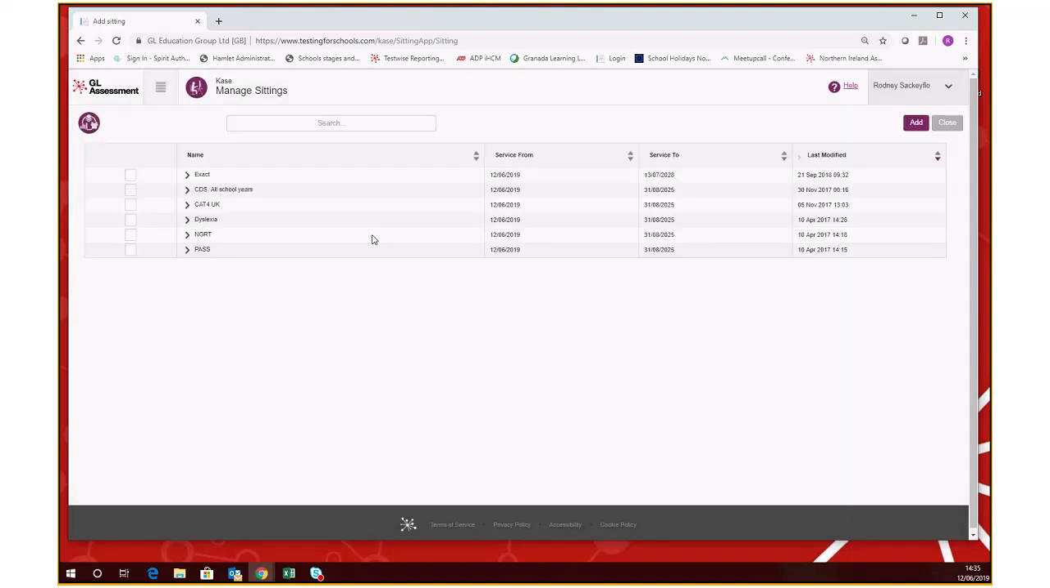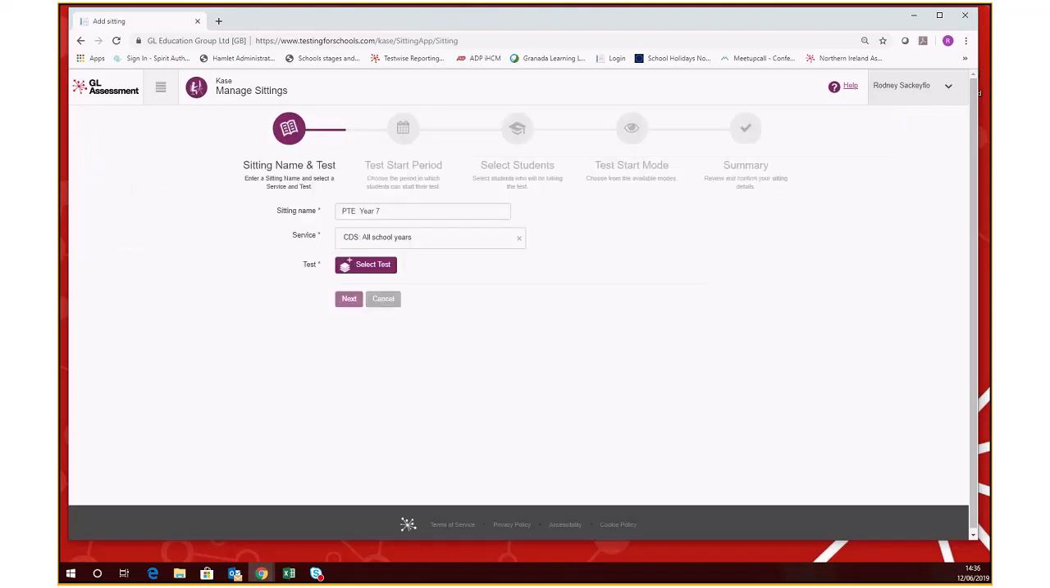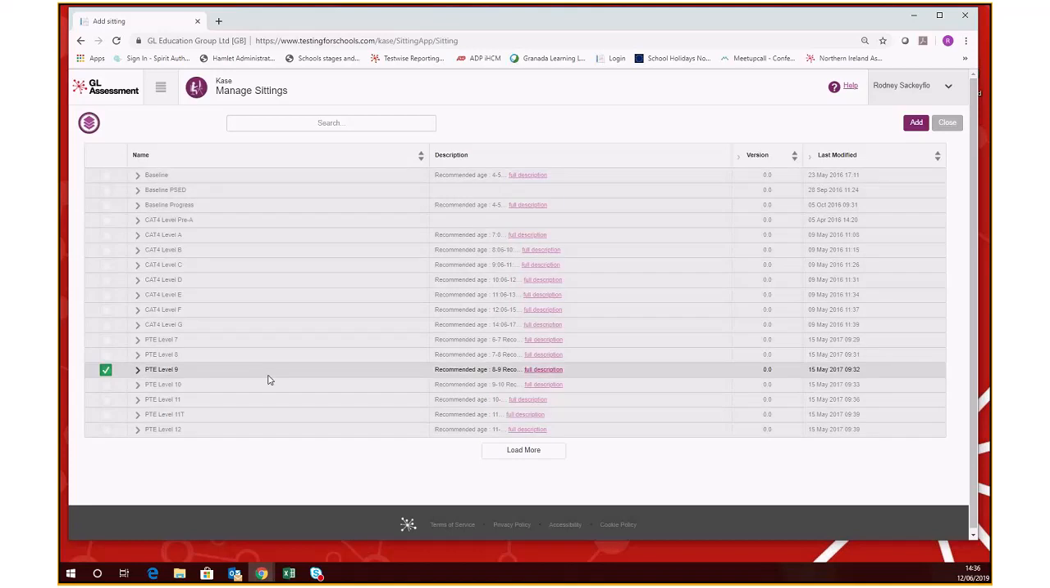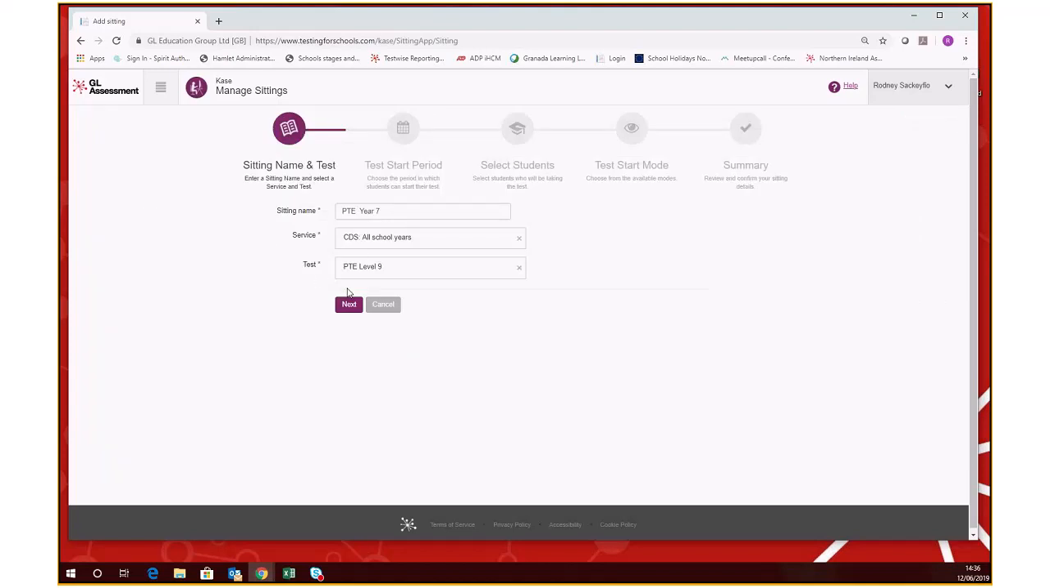Select the service. So this is, as I said earlier, the type of service that you would have been subscribing to. So I shall click on the CDS or school years in this example, and then I shall select my test. Now it's giving me a few tests that are within this particular package, so I can go ahead and select that particular test. Click on Add, and that should then allow me to go to the next part.